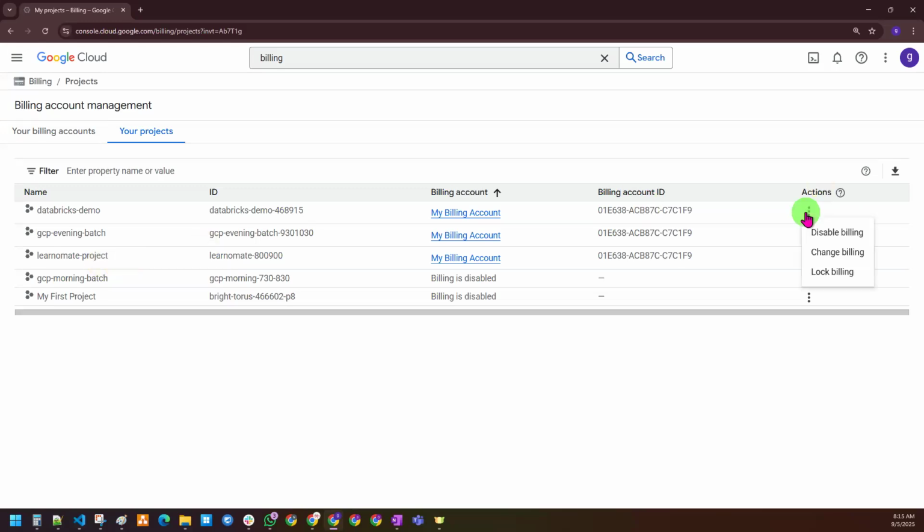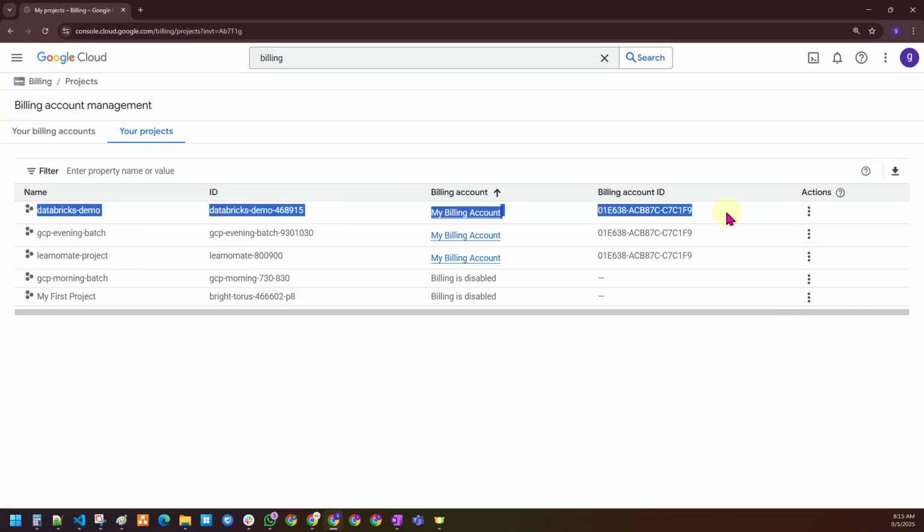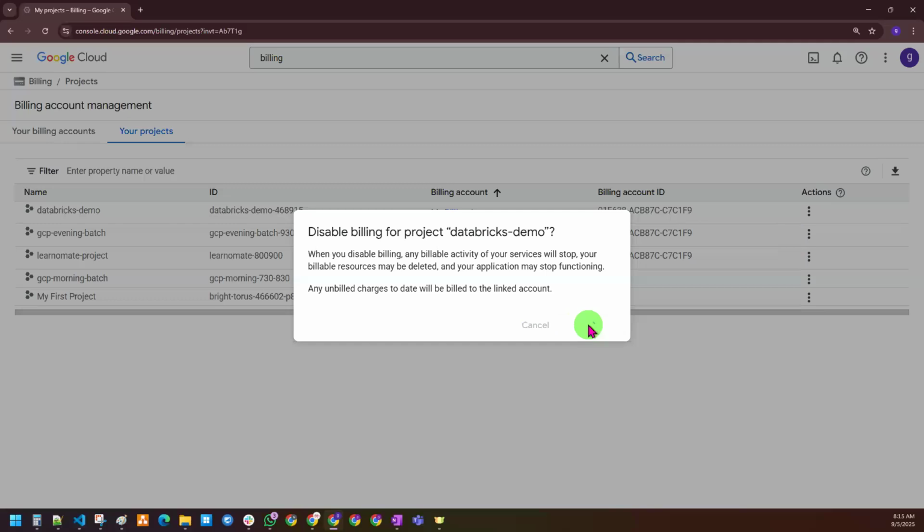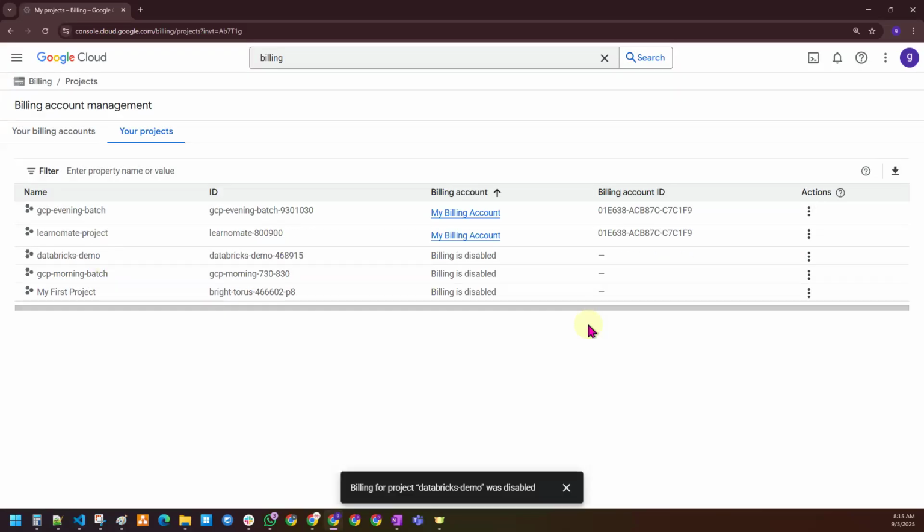I would like to disable the billing here. You see, you can go to your project, this is your project ID, this is your billing account. You can see here there are actions. Click on this one, you see change billing. You can disable billing. So I can disable the billing for one project.